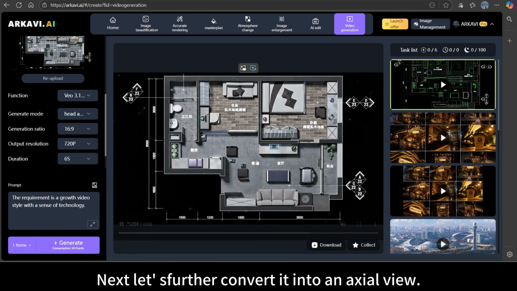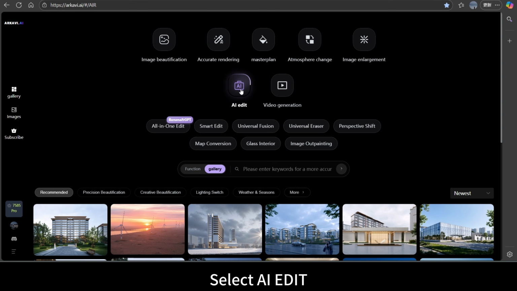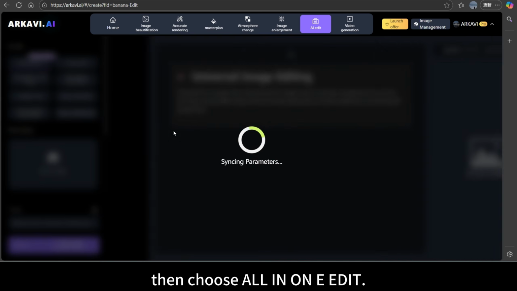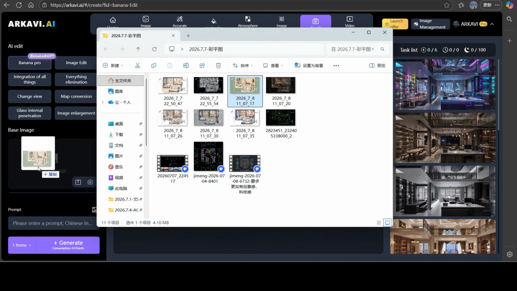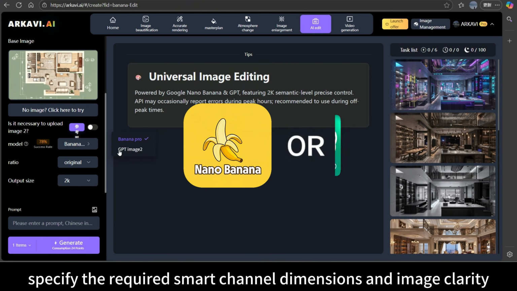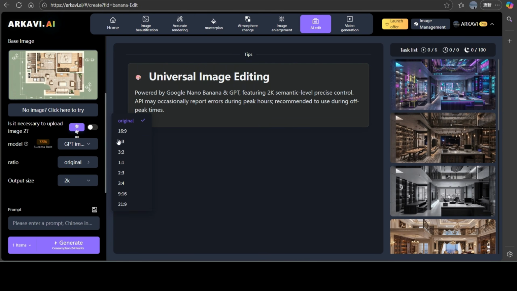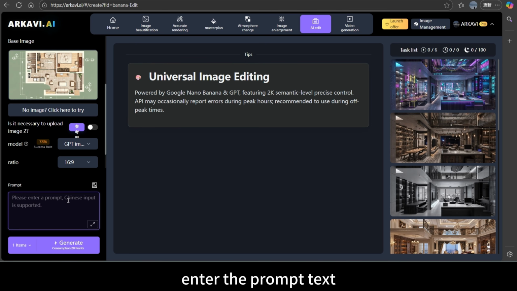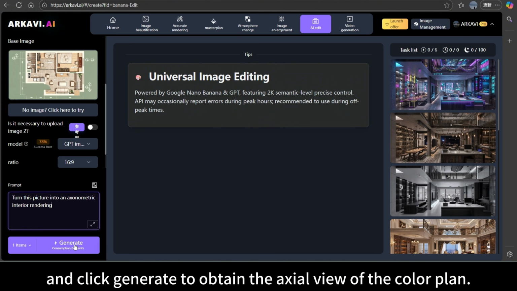Next, let's further convert it into an axial view. Select AI Edit, then choose All in on Edit. Upload the color plan view. Specify the required smart channel dimensions and image clarity. Enter the prompt text. And click Generate to obtain the axial view of the color plan.